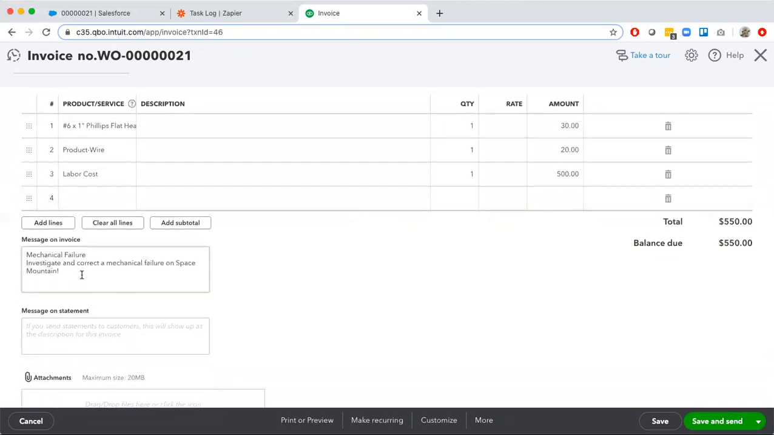And you can even see, scrolling further down, we pass through the subject as well as description of that work order so that there is transparency around the work that was done while the technician was on site.